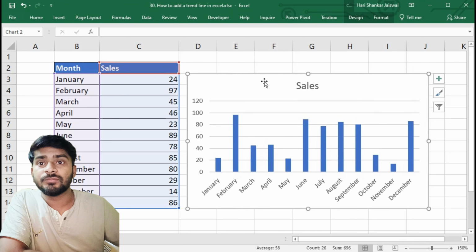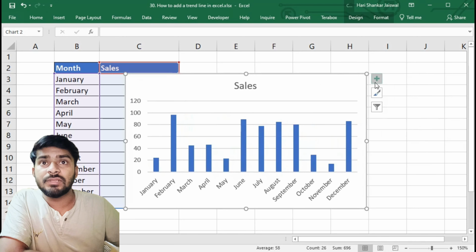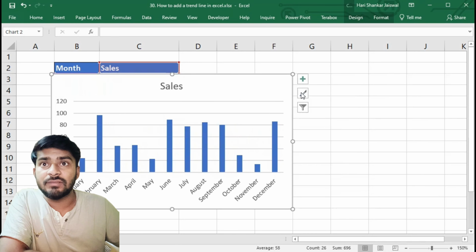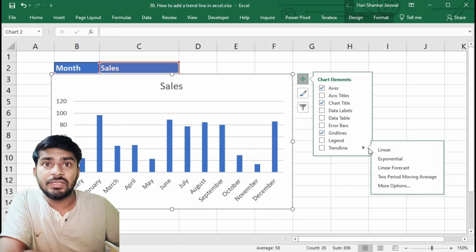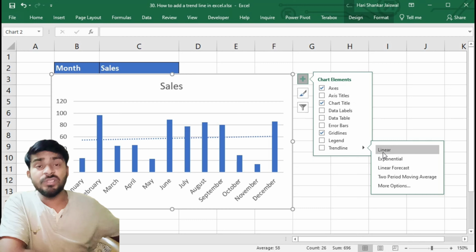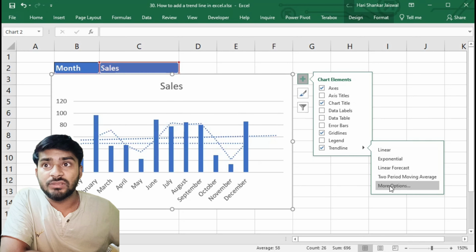So what I do, I will select this, and you will see here a plus sign, chart elements. I will click here, and then you will see here at last trend line, and in trend line there is one arrow. If you go here and select it, I will come here and show you. You will see here 5 trend lines. So which you want, linear, exponential, or which one?